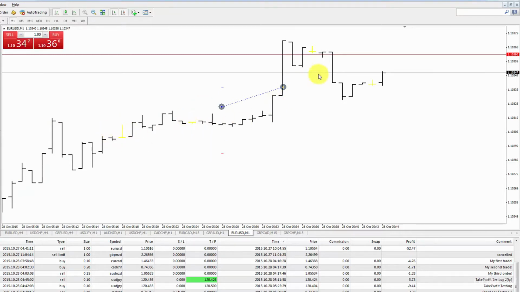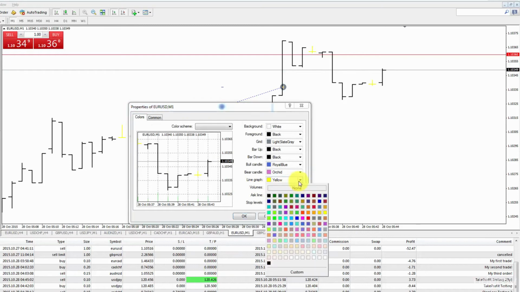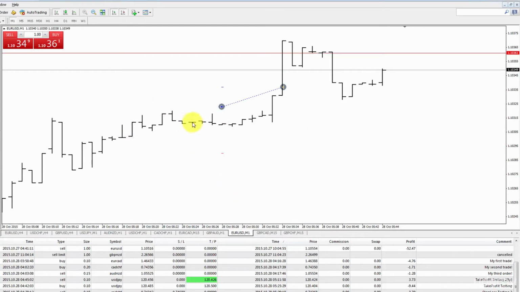These are dojis, when there's no body of the candle and they're yellow. Right now, you can't even see them on the recording. So let's go into properties and change the dojis or line graph to black. And that way now these dojis here and here, they're black.